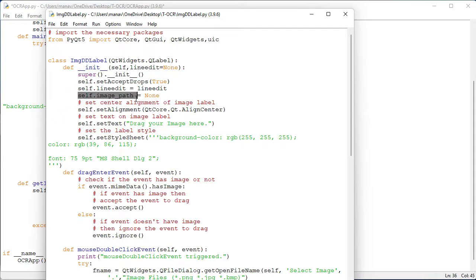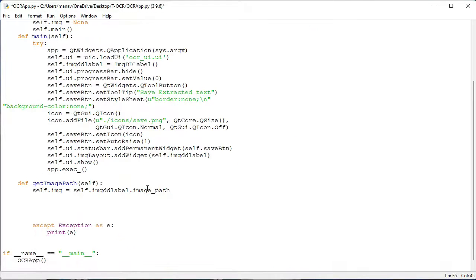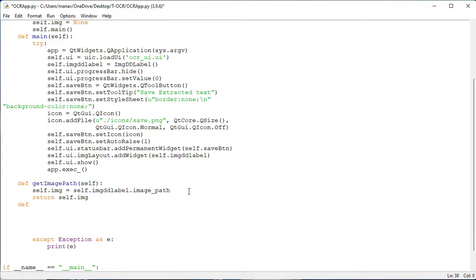This is self.img path, and I'm accessing this one. So this is like this, and now we can just return this so that it will be used, self.img. Now let's make another method for the progress bar, so that when extraction happens, the progress bar will change its value. I'll name it set progress bar value, and let's pass self first and then v, that is the value.